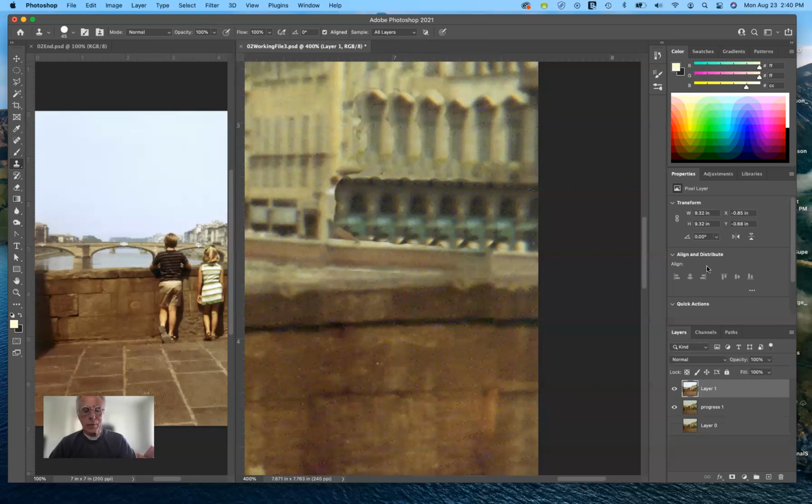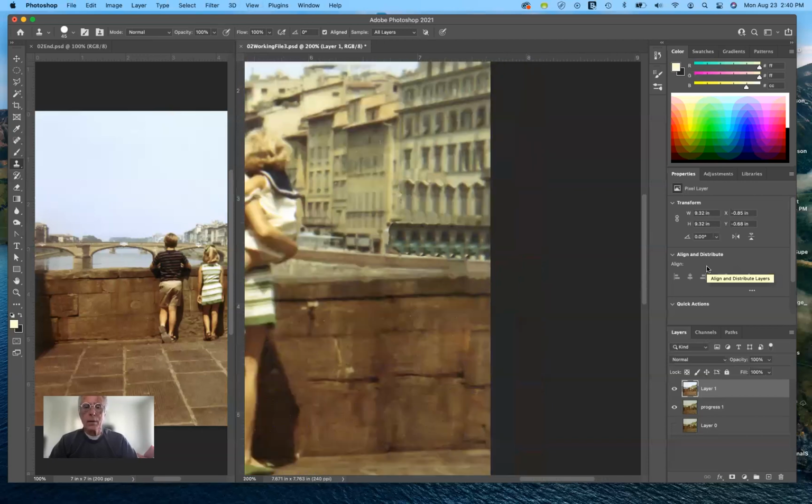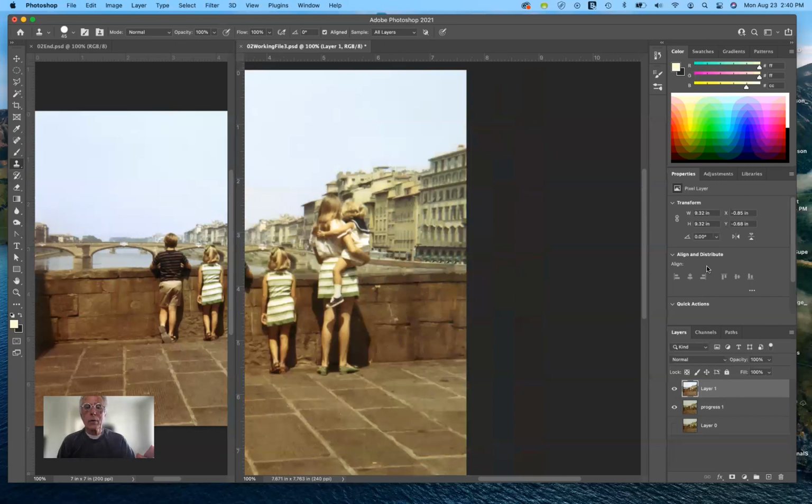Okay, so I have the majority of it done. How am I doing on time? I'm doing good today. You can see that I have the bulk of that done. It looks pretty believable, but there's still a bit more to do.